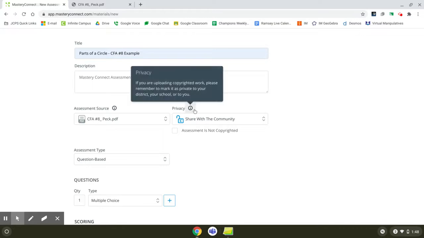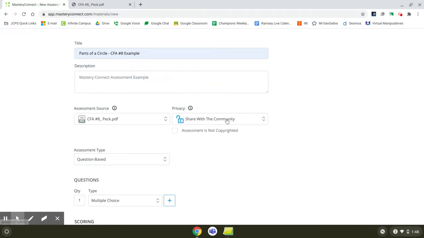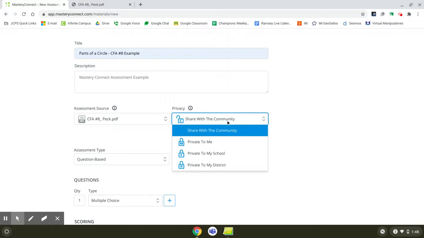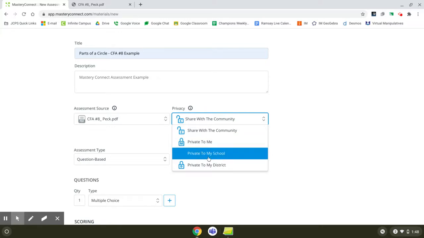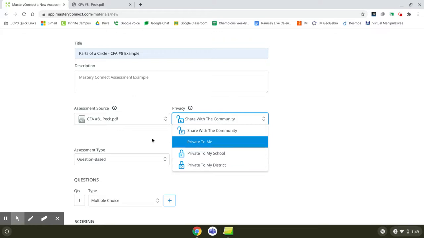And here for privacy, it's important that when you select this, you definitely do not want private to me, because for our purposes at Mastery Connect, you want it to be at least private to my school, at the most private, so that you are able to share with your PLC and look at the data together, share your data, and compare it.